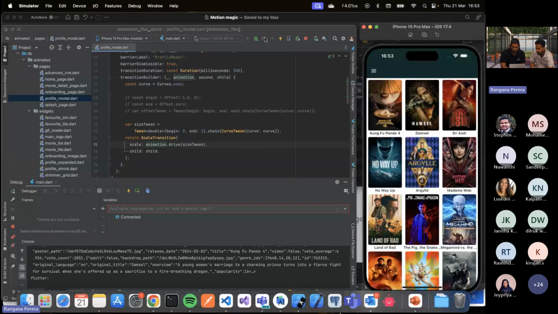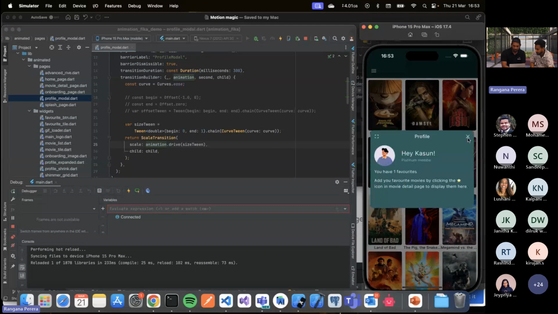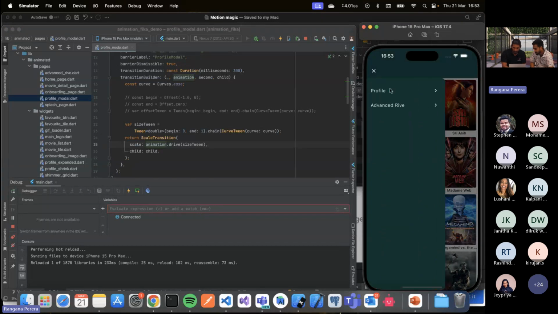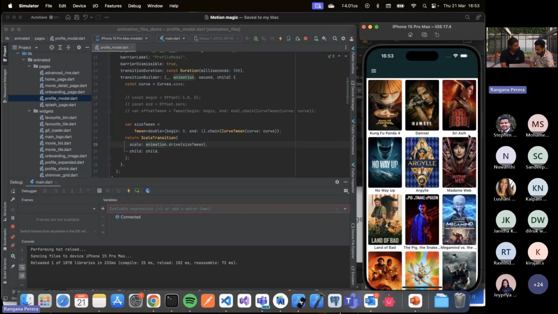So let's try it out with this scale transition first. Oh, yeah. Can you see how the pop-up is appearing now? Scaling up from the middle, from 0% to 100%. And also the reverse, when you close it, it's also the exact reverse of the animation, right?